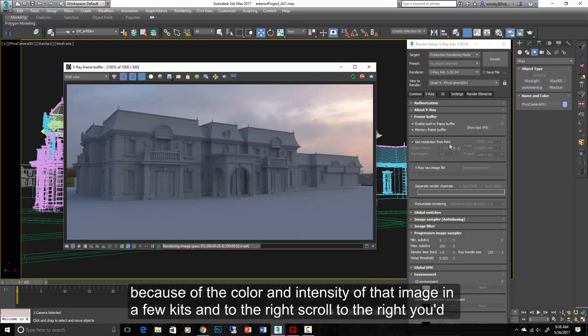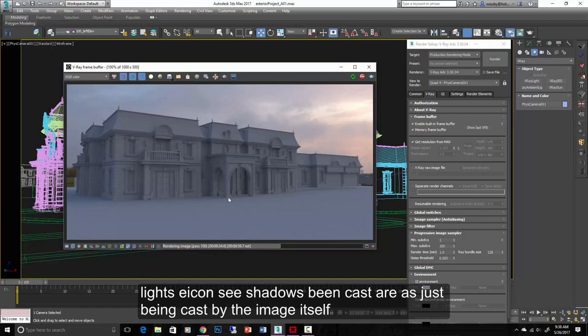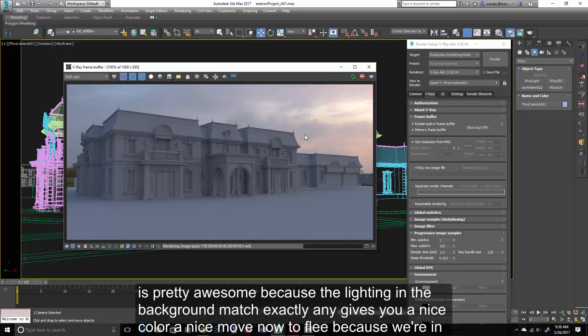And if you could scroll to the right, you'd see that there's actually a sun over there, and that's what's putting off light. So you can see shadows being cast here. That's just being cast by that image itself, which is pretty awesome because the lighting and the background match exactly, and it gives you a nice color and a nice mood.